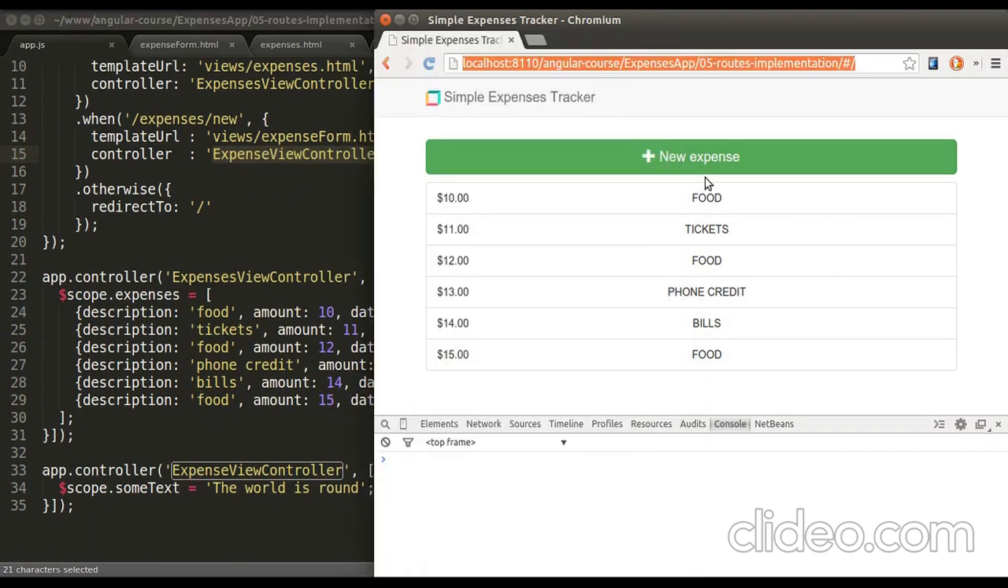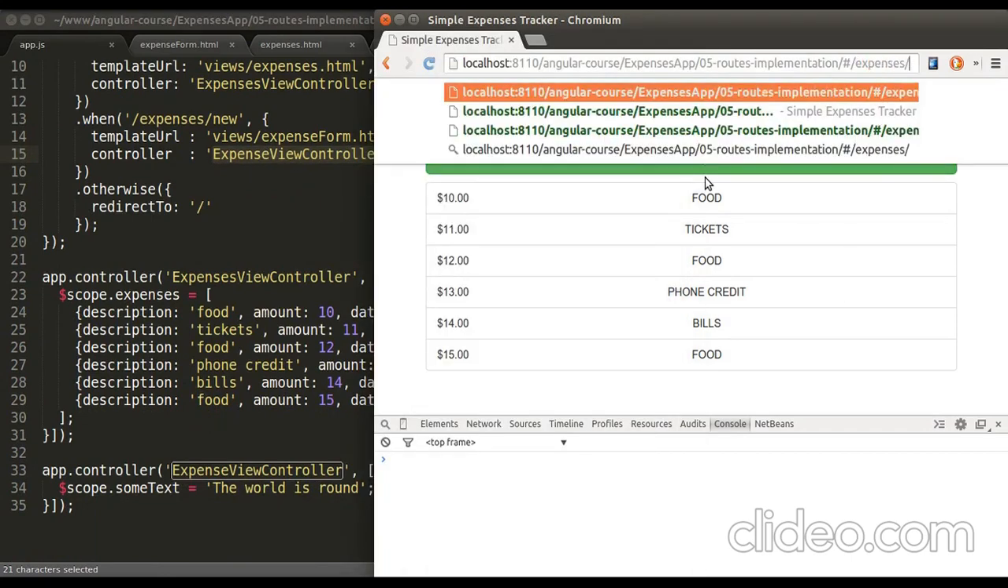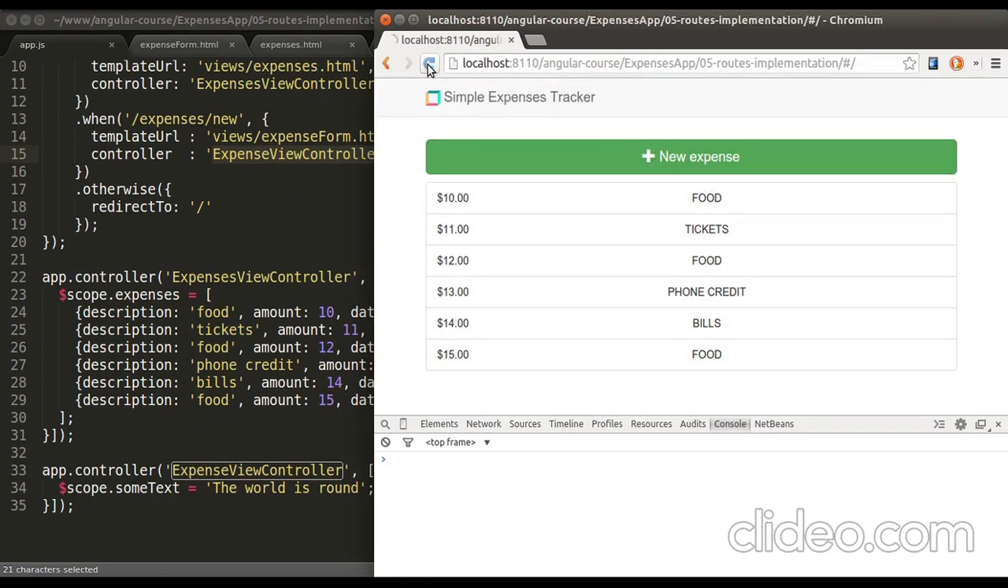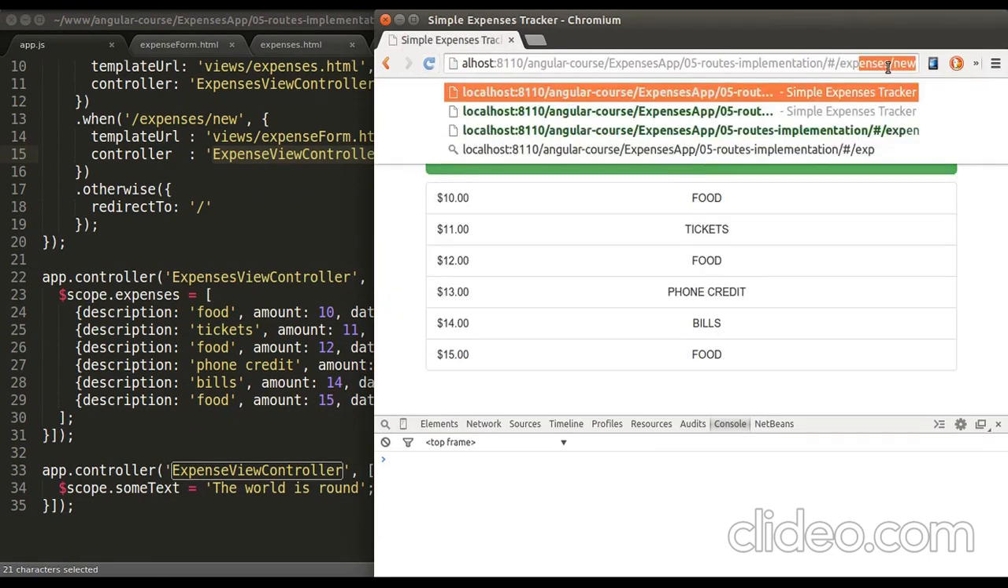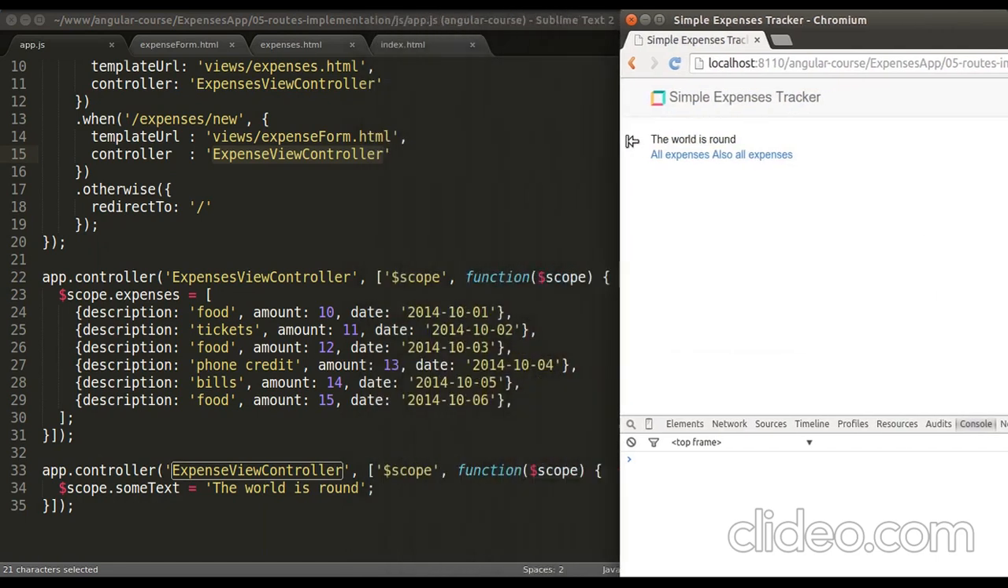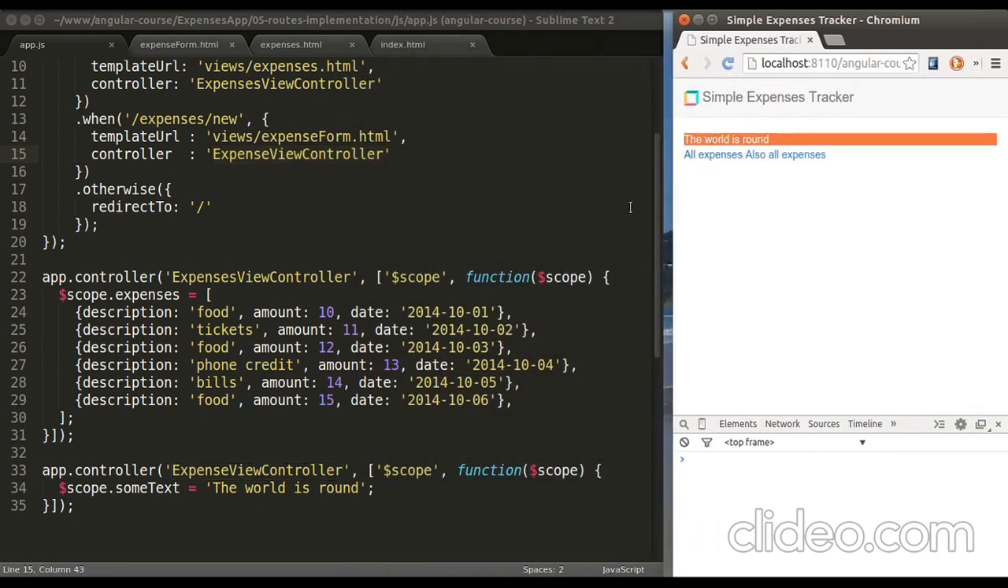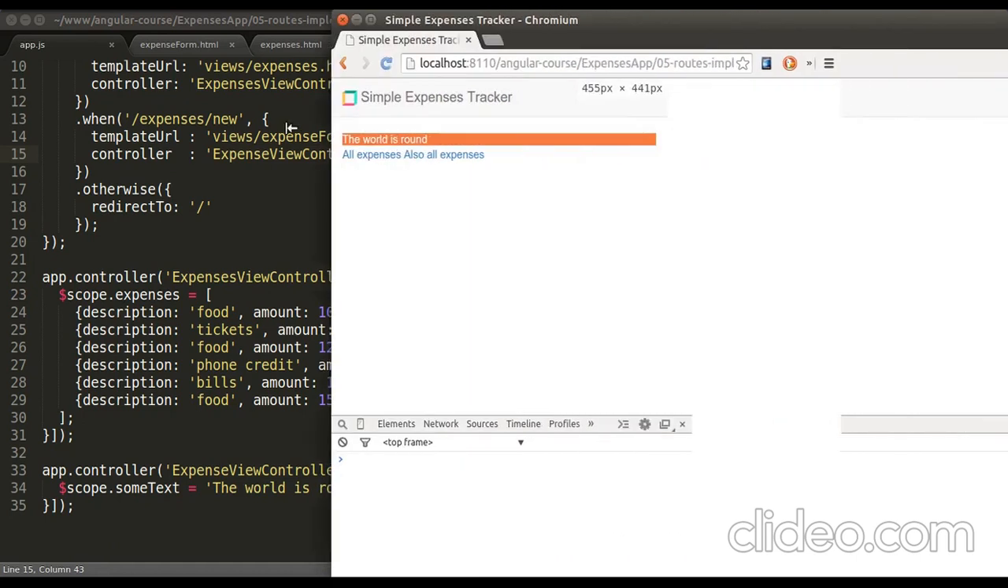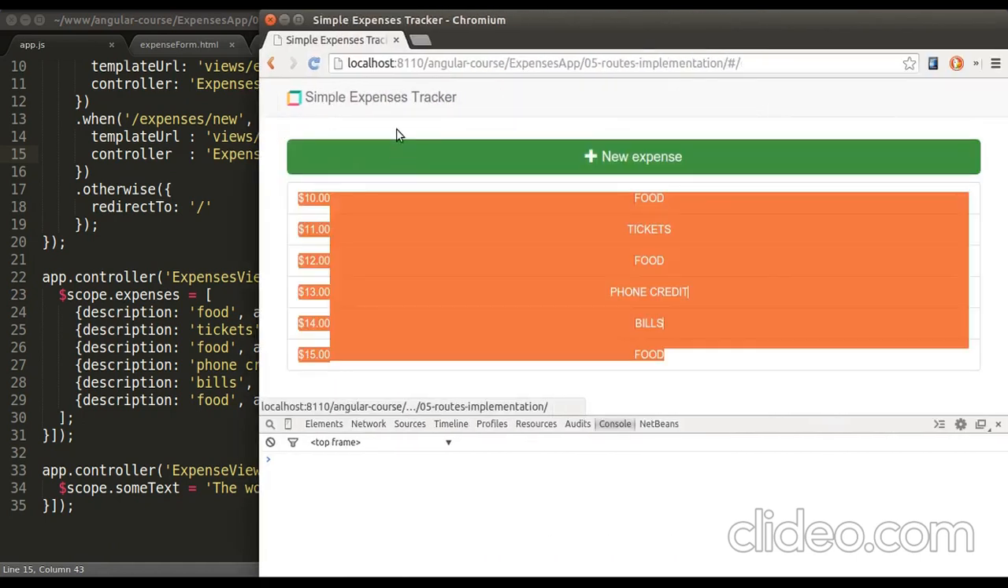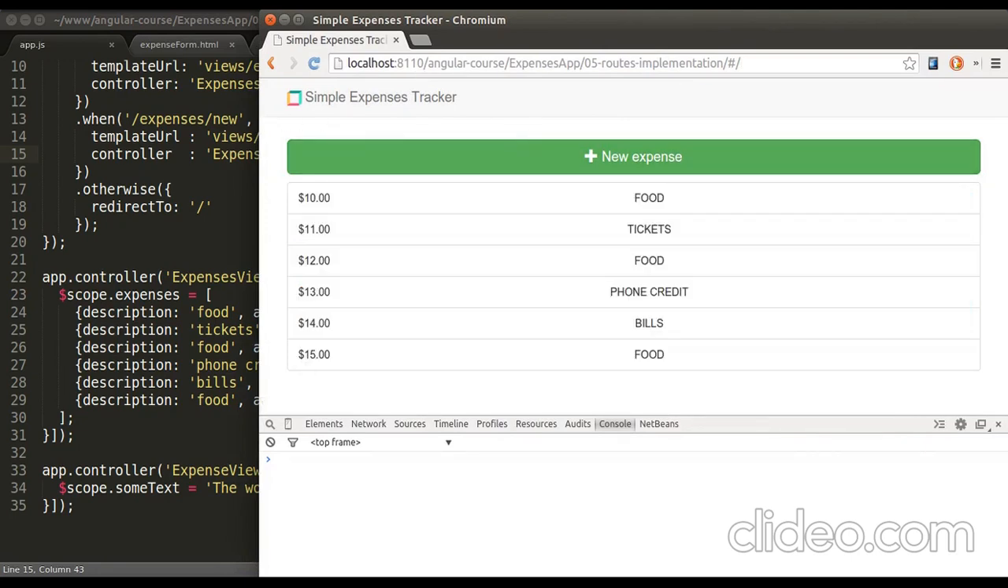Let's test this. I'm going to write expenses/new, reload the page first. Expenses new. Yes, and we get that second page. The second page will show us some text, and it has a link to a non-existing route as well, and see how that one takes you back home.